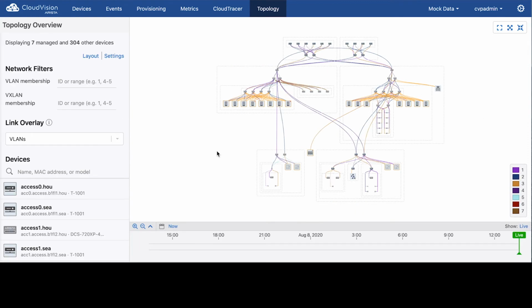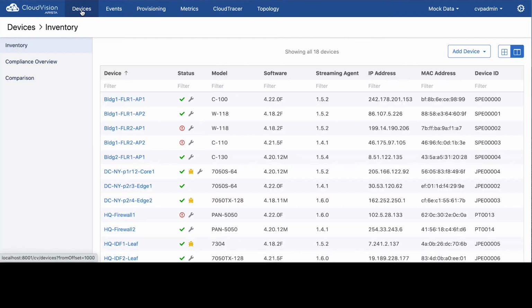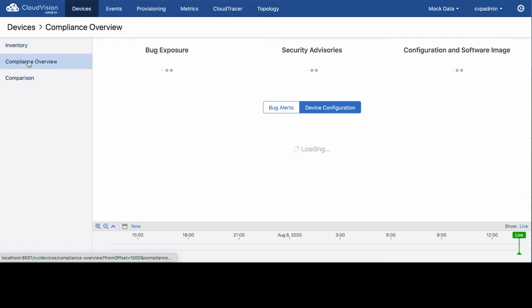All right. And from topology, I wanted to take a moment to show you the compliance dashboard. Over at Devices, Compliance Overview.